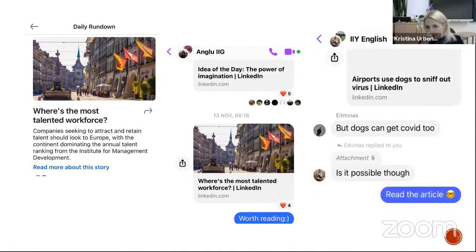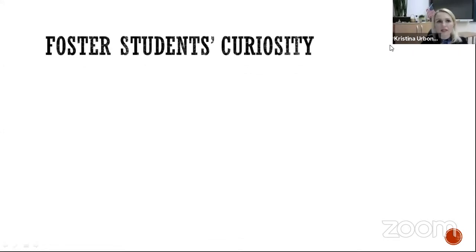And here, sometimes, sending those articles or sharing the links might even provoke some kind of discussion. Which is not my aim, in fact, but I am quite happy to see this happening. For example, airports use dogs to sniff out virus. And they started discussing, but dogs can get COVID as well. Or is it possible though? So my suggestion was read the article. So that is a kind of communication, and I love it, really, I love it. It's not in the classroom, so something that happens later on.